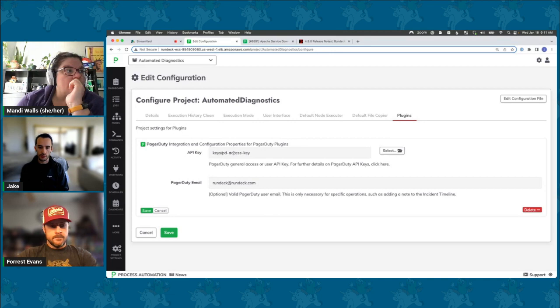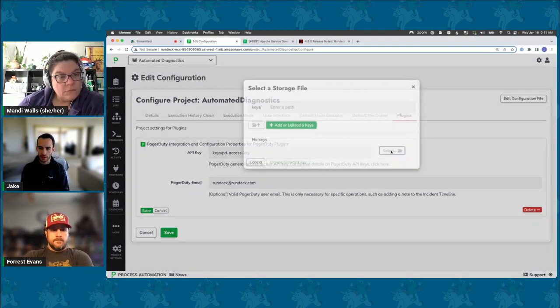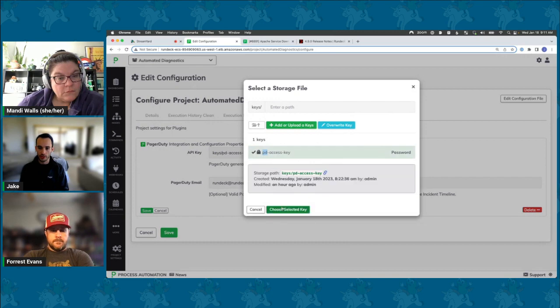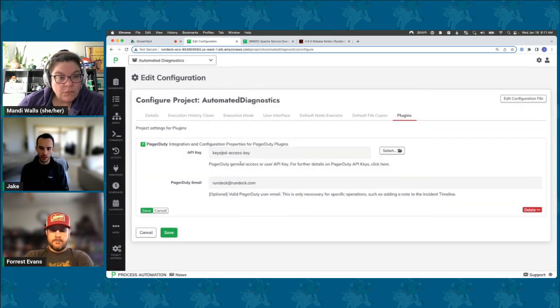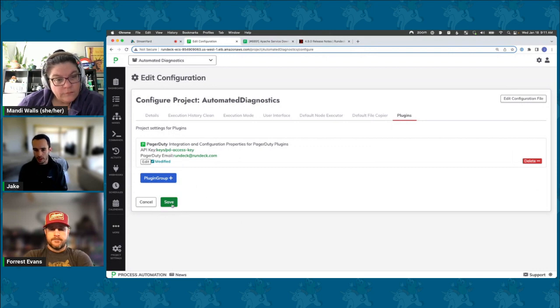And so you can see here for the secrets, which is the most common type of plugin property, especially one that you would set at a project or system level, I don't have to remember the correct key path. I can actually select that and select my key from key storage and remove that potential user error. This is just a free-form property that's optional depending on the PagerDuty plugin I'm using. When I click save here and then save, that will commit those properties to be used by any of the PagerDuty plugins within this project.